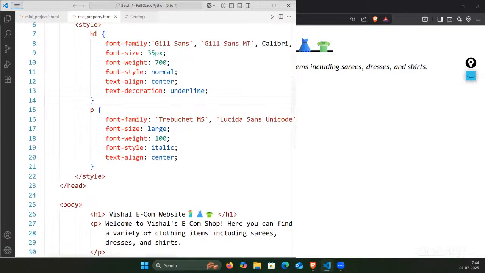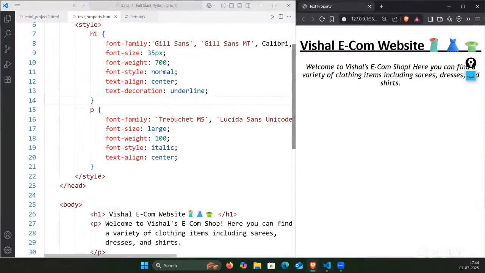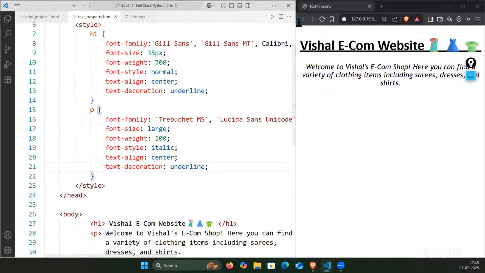Now let's observe this output. Second left side. So we got underline here, right? You can even apply it for the paragraph. Let's put this underline. Perfect. Okay. So next, after underline, you can also perform some overline.